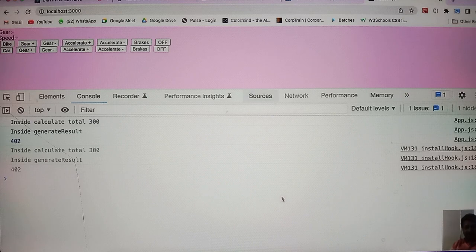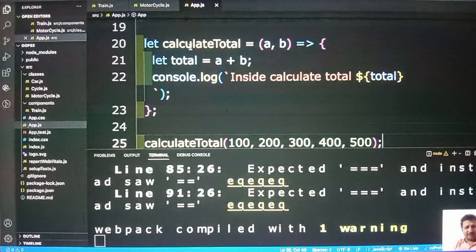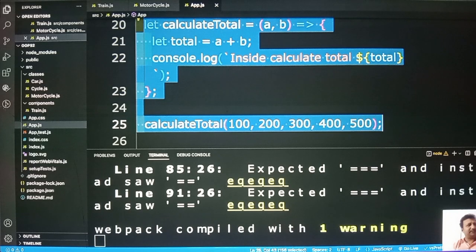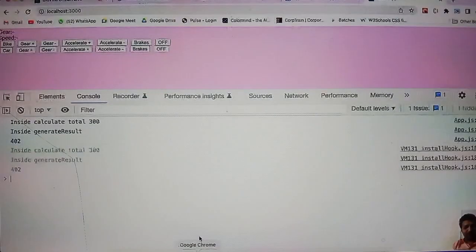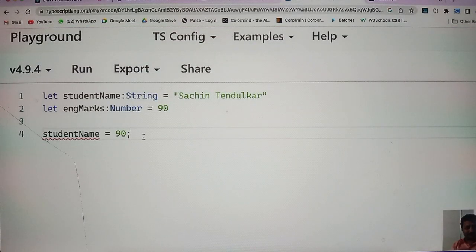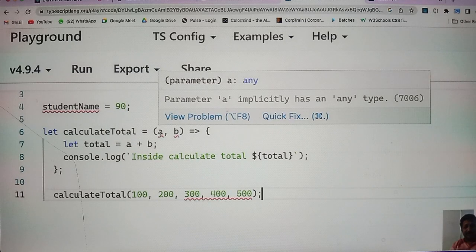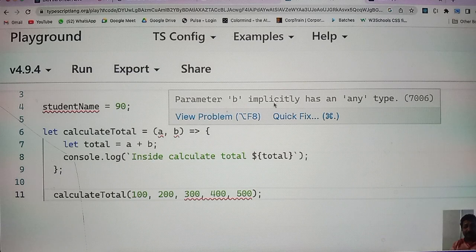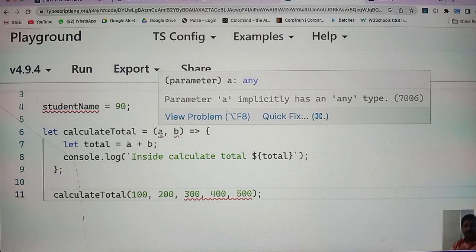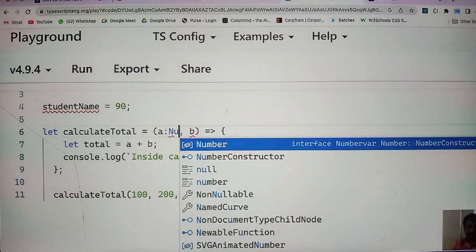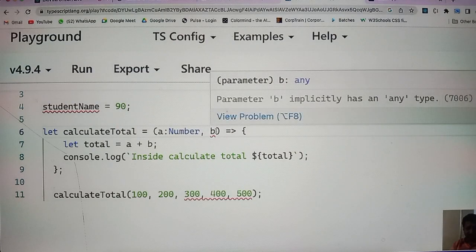Now let us create it in the same function. I am creating it. Let's calculate the total. Same code. Here it is working, right? The same code I will come here and paste it in TypeScript. Are you able to see it showing error? It is saying parameter A, parameter B, parameter A implicitly has any type. That means it is saying you haven't specified any type. Now I wanted to pass numbers, so I'm specifying it as number. Even here also.